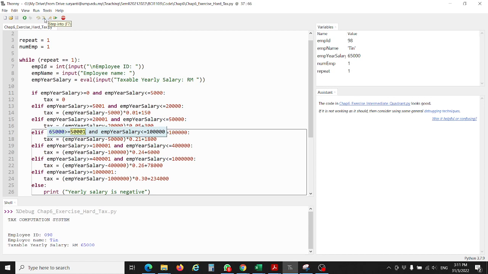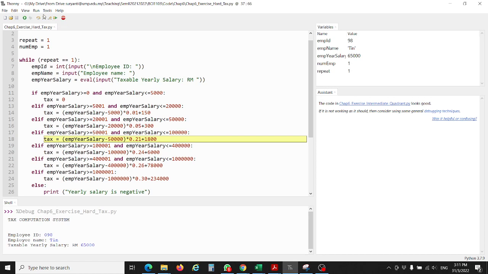65,000 is more than or equal to 50,001? Yes, true. And 65,000 is less than or equal to 100,000, which is true. True and true will be true. Okay, so once true, they will do the statement for this condition. So we will calculate the tax here.